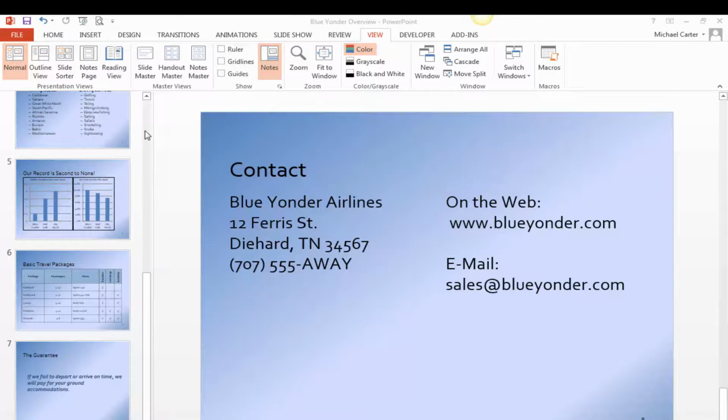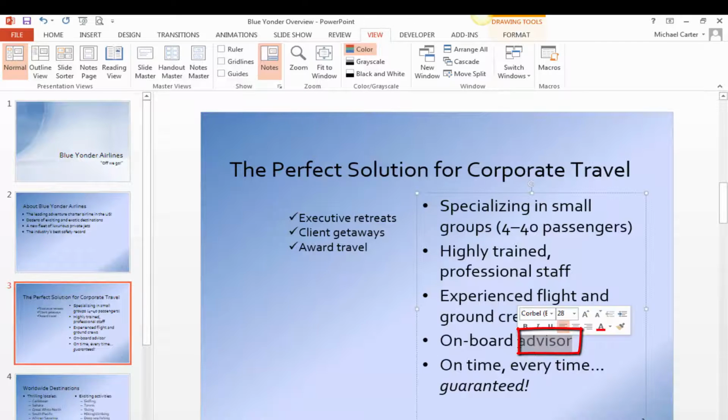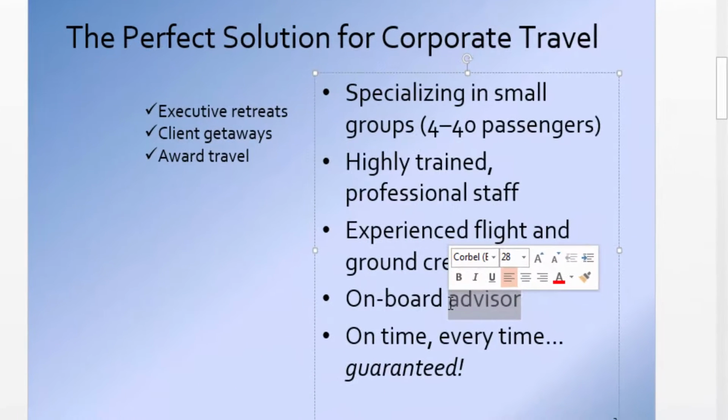Now we will select, replace, and delete text. Go to Slide 3, and in the fourth item of the bulleted list on the right, double-click the word Advisor to select it. While the text is selected, type Concierge. The new text replaces the selected text.